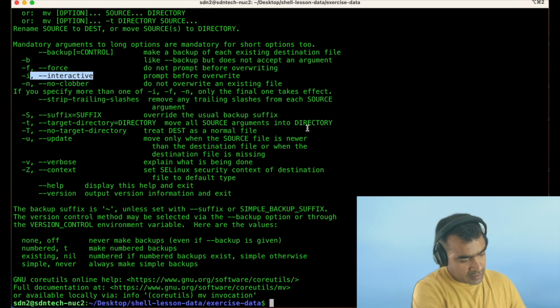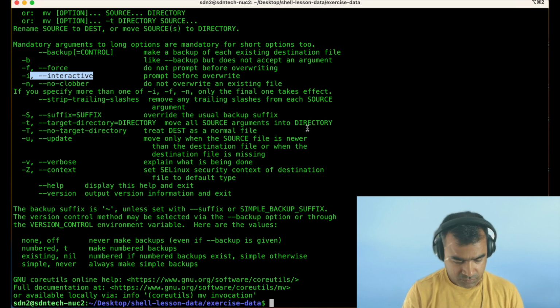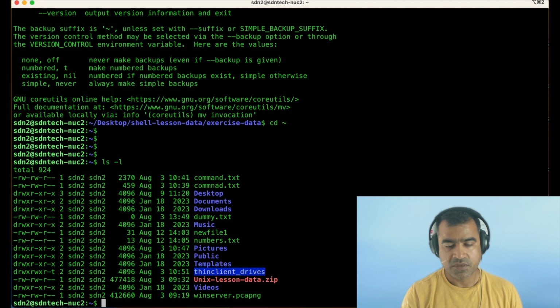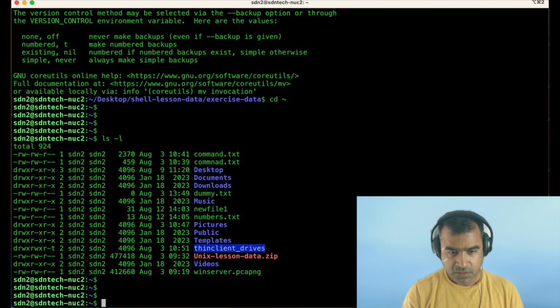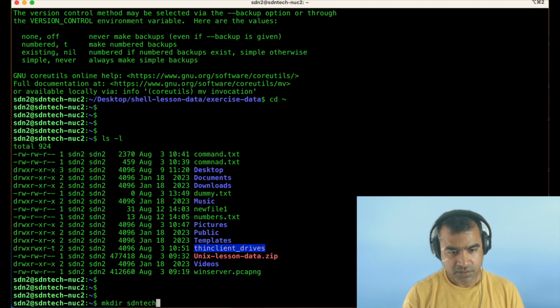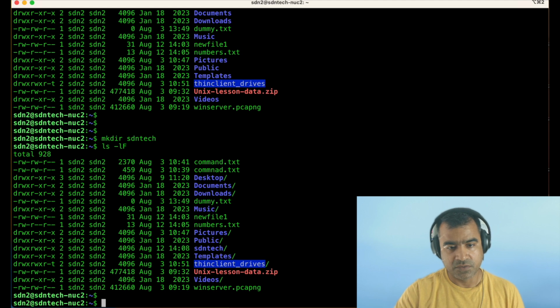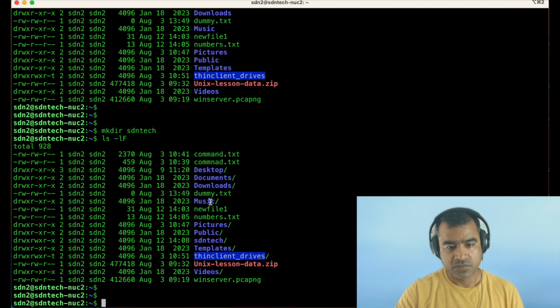But yes, let's create a couple of folders. So we go back to our home directory. Let's open ls -l, and here you can see this is a typical file structure for any user. If you want to create a new directory, you can do mkdir, and we'll create sdntech. Enter, ls -lf. You'll see we have a new empty directory created, which is sdntech here, right?